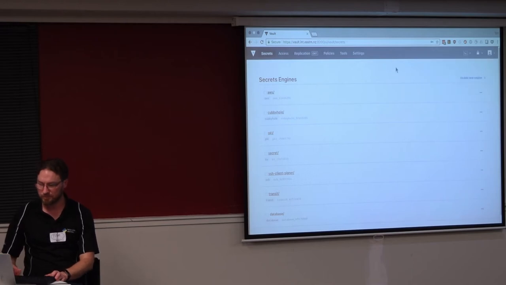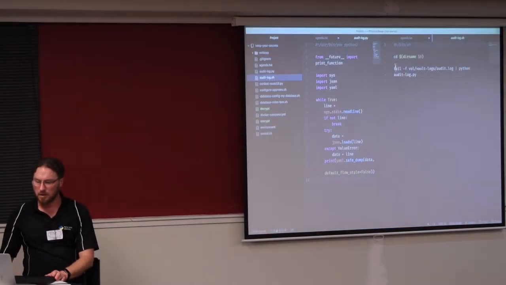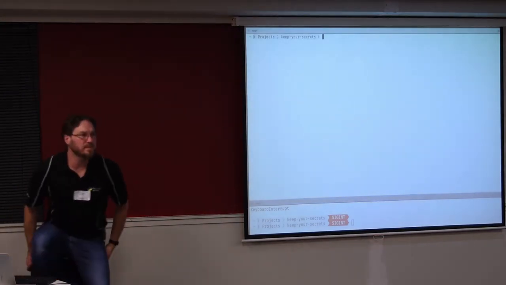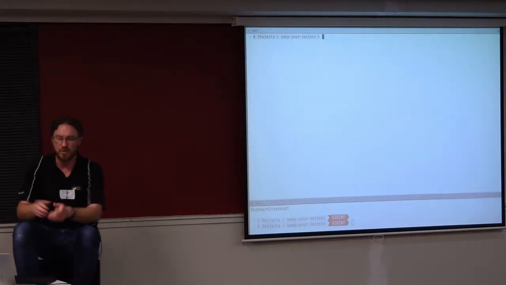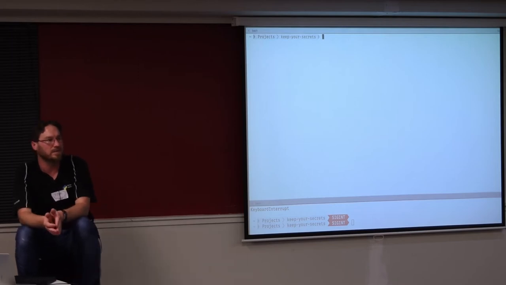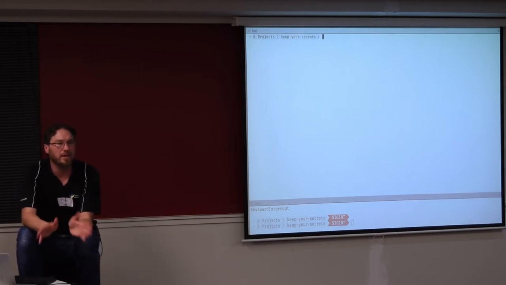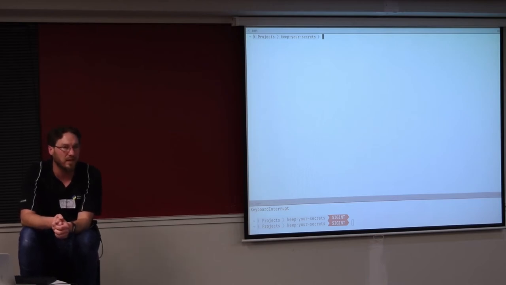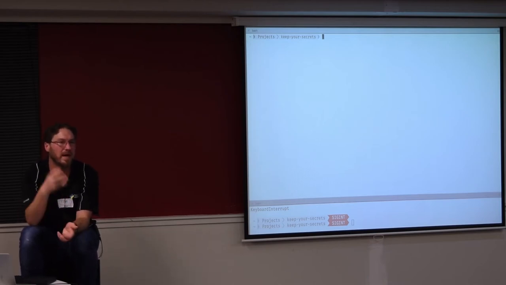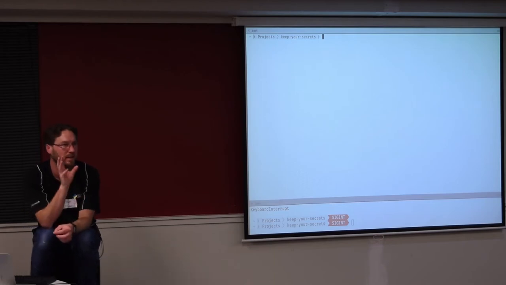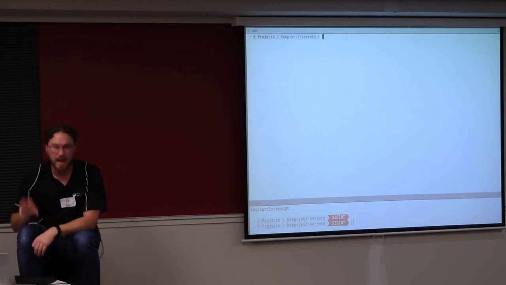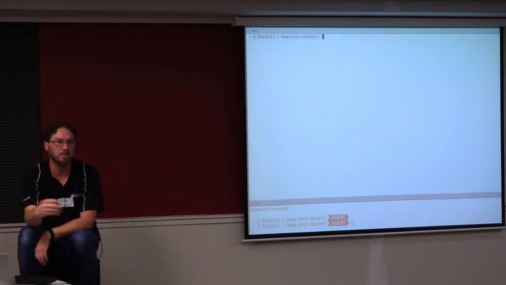Now, one of the really important concepts that Vault needs you to internalize is the concept of login tokens. All authentication in Vault is you do some sort of authentication and you get back a token. And that token has some kind of access control policy attached to it. And that's how everything works. So what I actually just did was I gave it a username and password and it gave me a token.